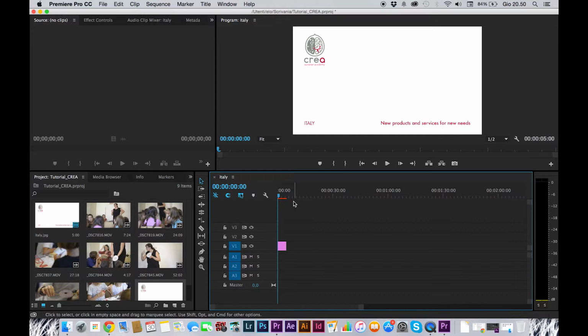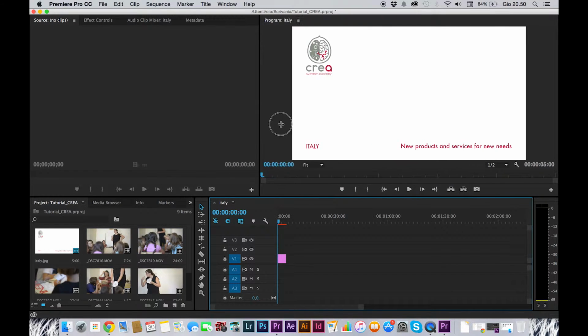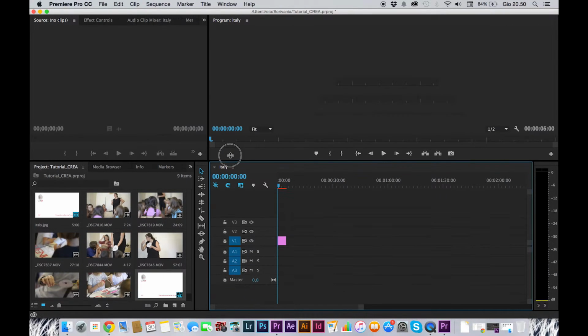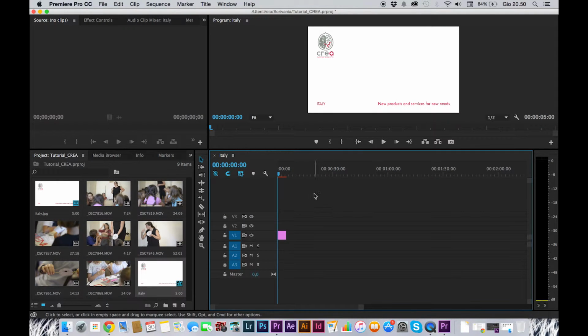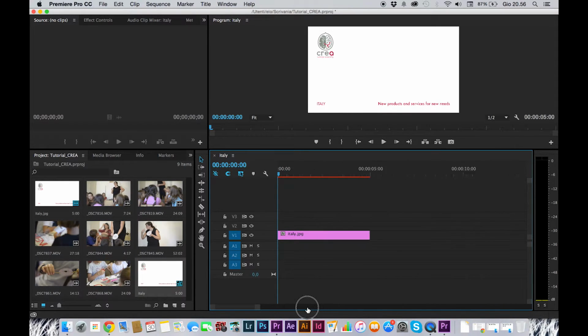So, the panels. First of all, you can adjust the size of every panel according to your needs, so you can see it better. You can zoom in and zoom out in your timeline panel just by going on one of these squares and dragging it to the left to zoom in or to the right to zoom out. If you want to move through the timeline, you just hold the bar and move it to the right or to the left.